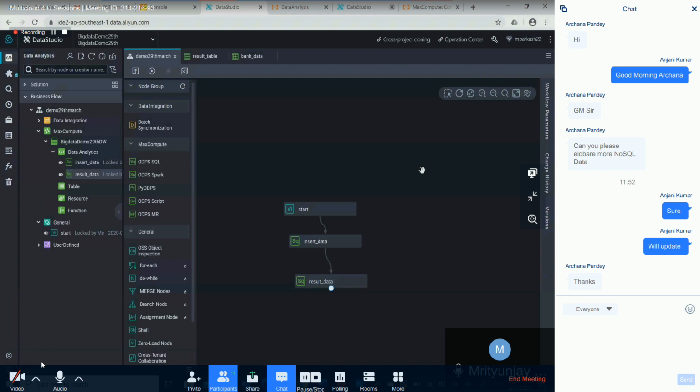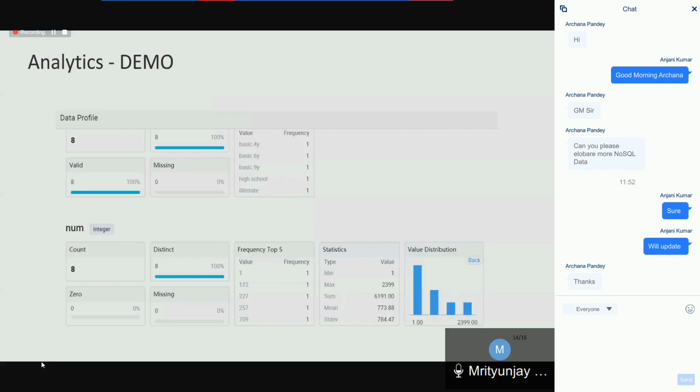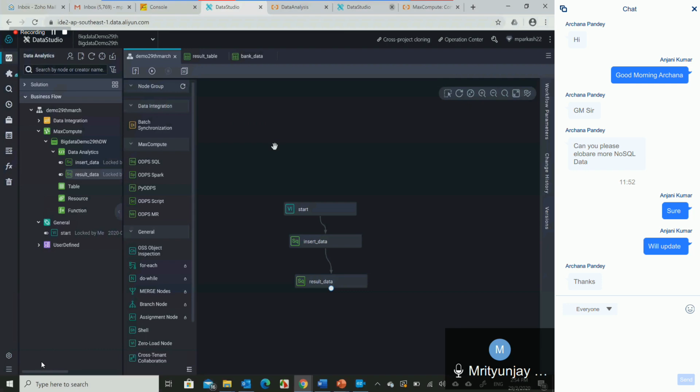Obviously, we are going to cover that in the upcoming one or two months, which is our theme: different data studios from different cloud platforms. Obviously, NoSQL and big data, as Archana was asking about NoSQL. There are multiple NoSQL platforms in Alibaba Cloud, and we'll come up with a separate session on those.